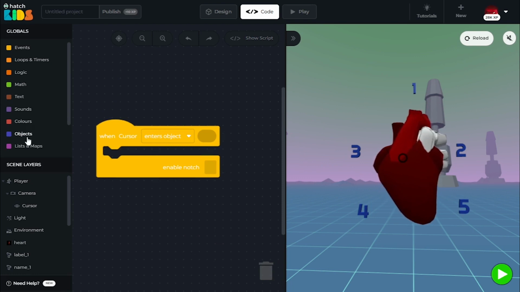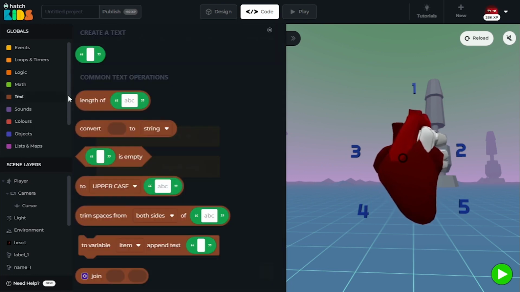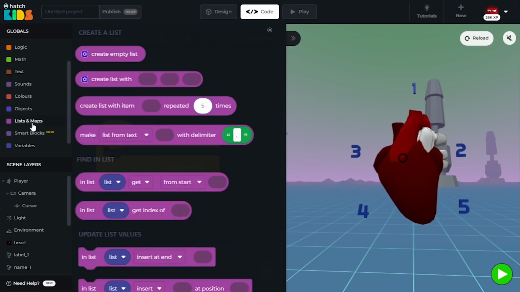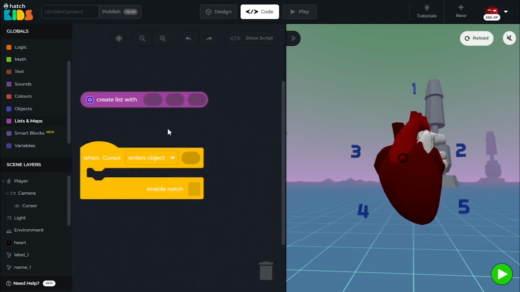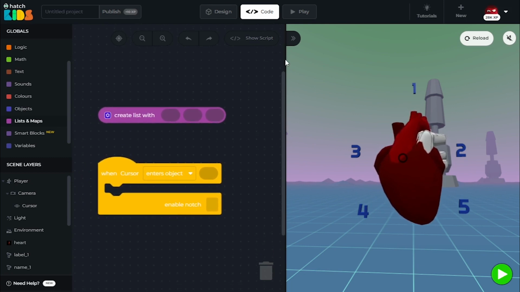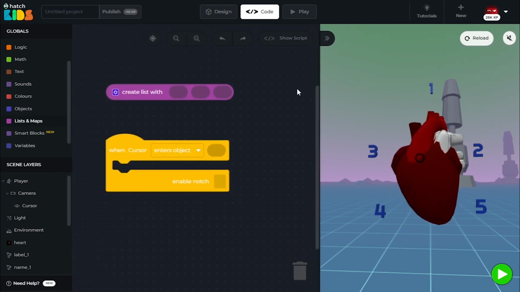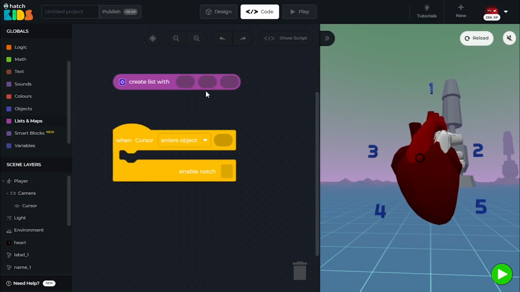So let's go to our categories here. There is a category called lists and maps. Click on lists and maps, and you can see there is a block here that says create list with. So we are going to drag this block outside. Click and drag this block, and it is now inside the workspace. Okay, so what we are going to do is create a list, and here we are going to add the names of the items that we want to be in the list.